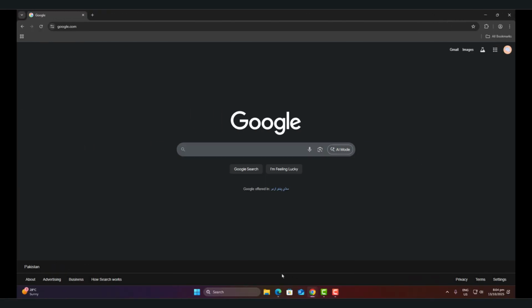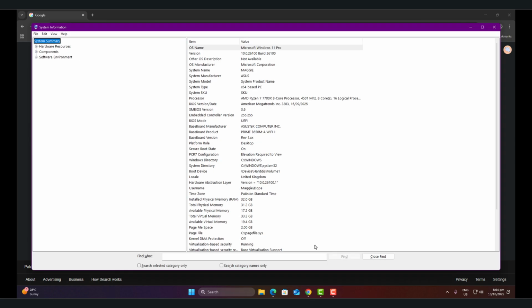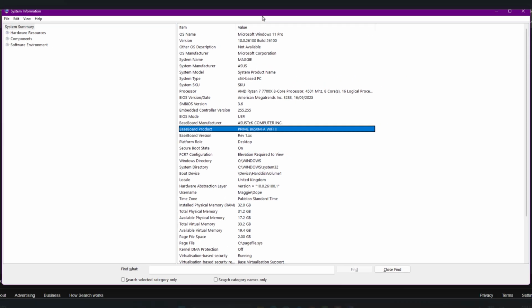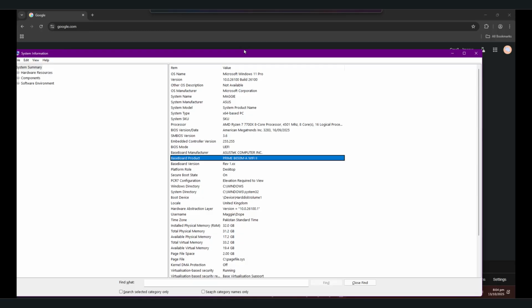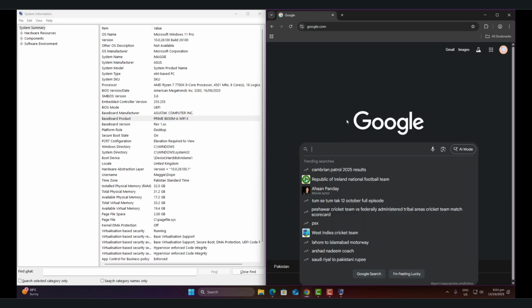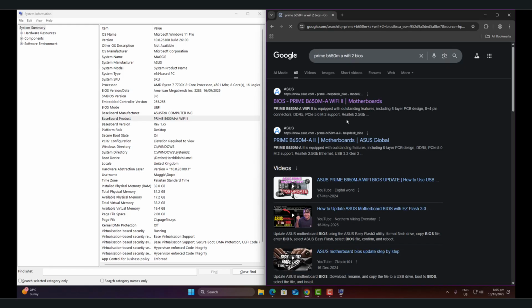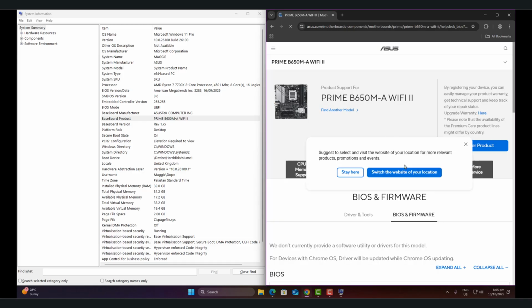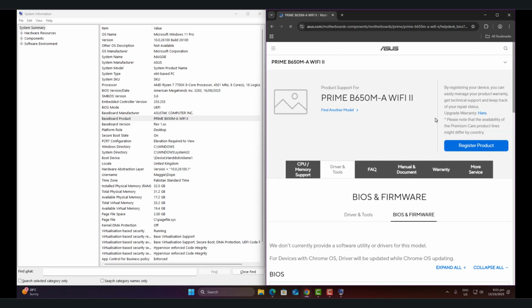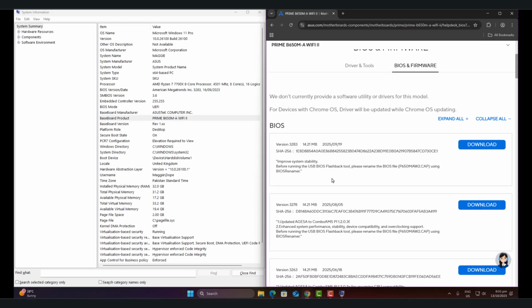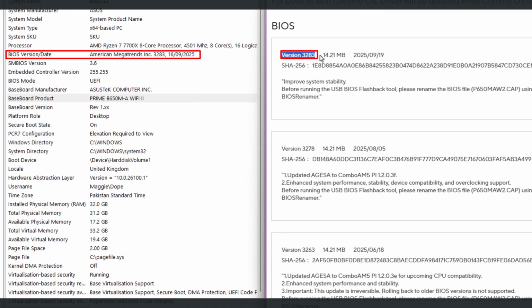First, you need to know your motherboard model. Click on the Windows icon, type System Information, and look for Baseboard Product. That's your motherboard model. For example, mine is Prime B650M-A Wi-Fi II. Then just Google it, like Prime B650M-A Wi-Fi II BIOS, and open the first link, which should be your manufacturer's site. Go to the BIOS and firmware section. Every site looks different, but the options and names are usually the same, so don't stress.